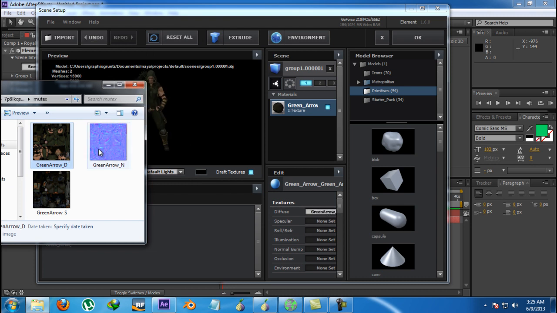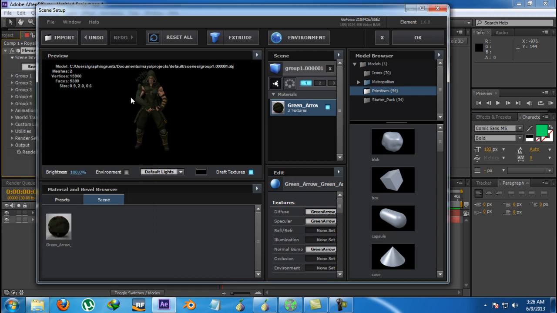Diffuse means color texture, and the normal map just adds some more detail on the surface of your 3D model, and it's always bluish. So place the normal bump there, and then there is the specular map. It's used for specular shining, so you add that also. Now you can see your character is colored and looks more realistic.